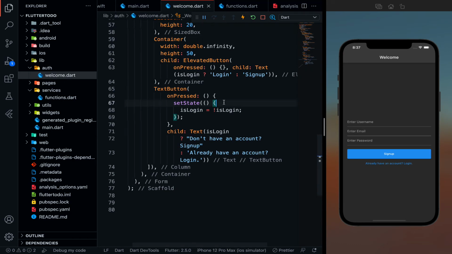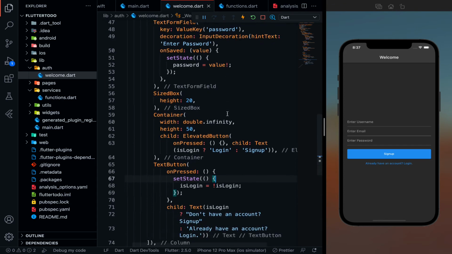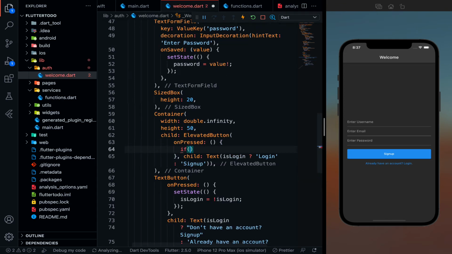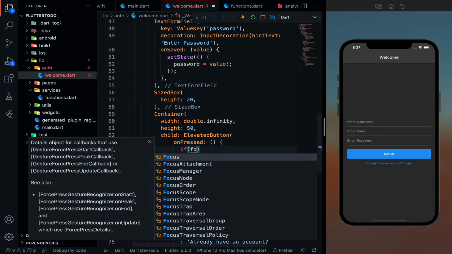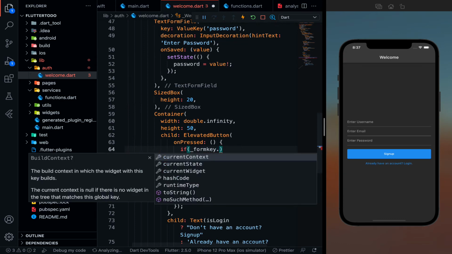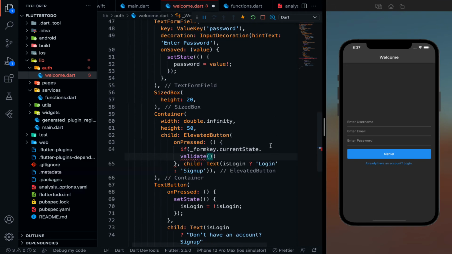So on press set state, okay, this is the text button. I'm talking about this elevated button. So in this on pressed, if my form key, so we call that form using its form key. So if my form key dot current state dot validate. That means if my form is validated, if there is no error in my form, then I want to save this form.